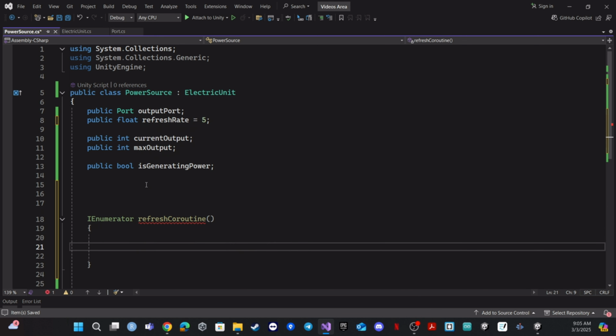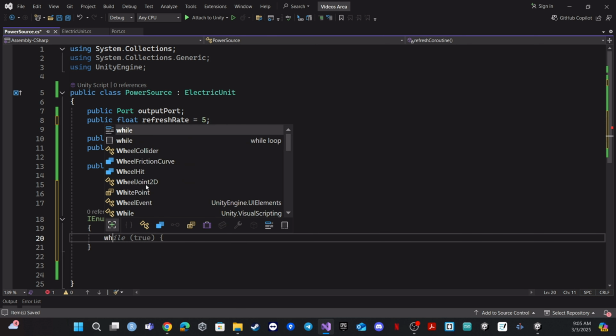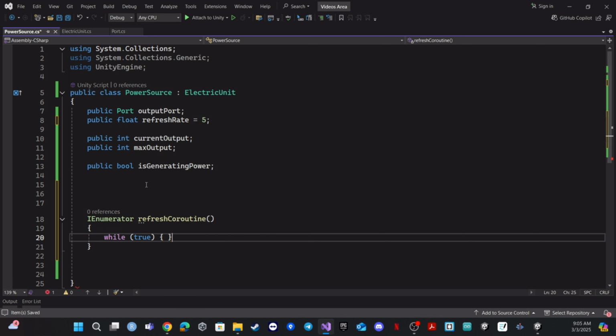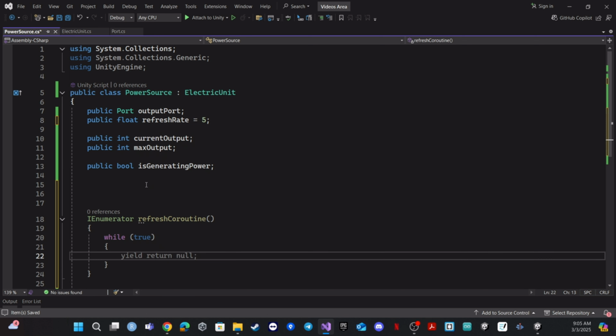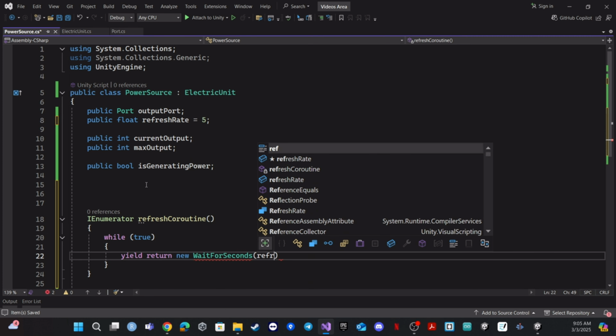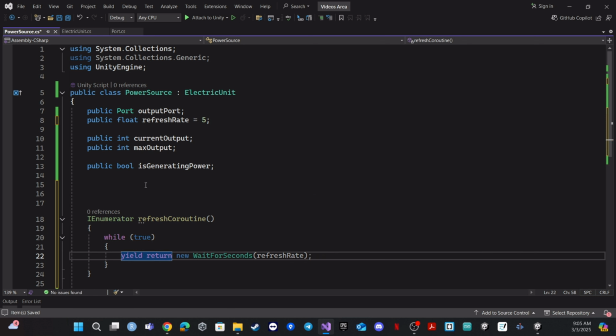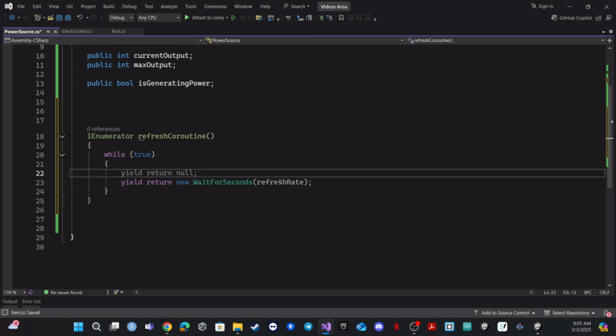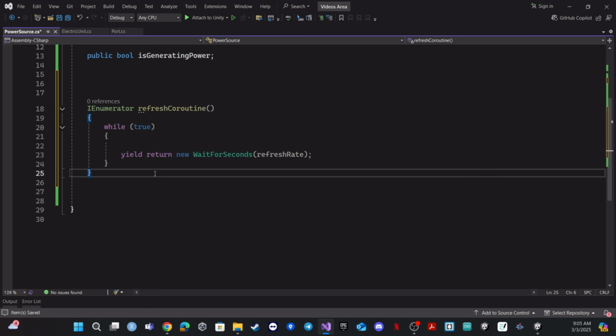This will be called forever, so we'll say while true. Here, every 5 seconds, we need to call something. So yield return new WaitForSeconds, and here you put the refresh rate. Whatever we put here will be called every 5 seconds, or whatever the refresh rate is. We will fill this place later.